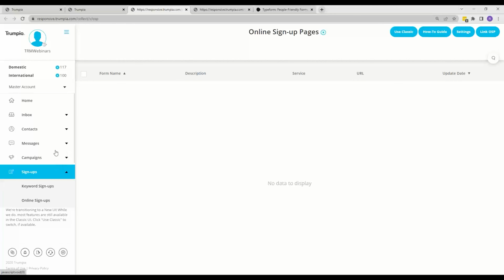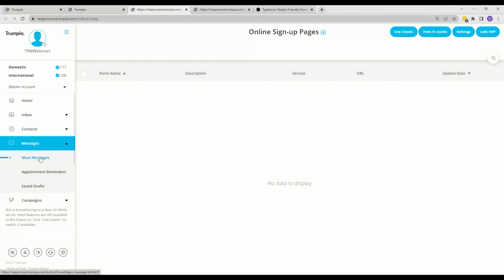Okay, so let's go ahead and move on to the last part, which is sending out a message. So we went over how to get contacts in a database. Either you add, import, or you have your opt-in tools, you're running them. Then at that point, let's say, hey, it's been a couple weeks now, I've gained a bunch of contacts and now I want to send out a message. So to the left here, click on the messages tab. From the options, click on mass messages.